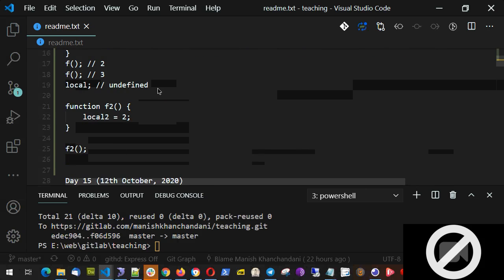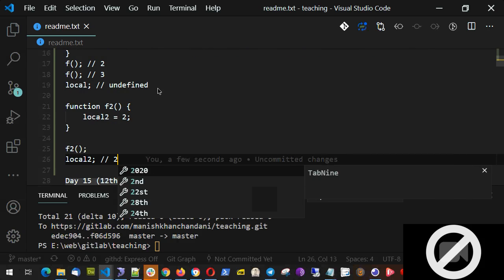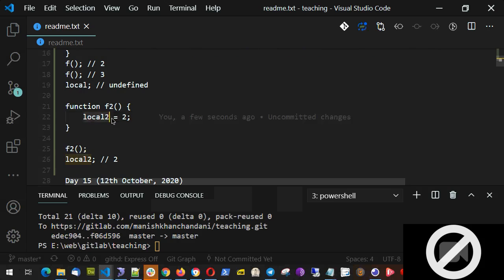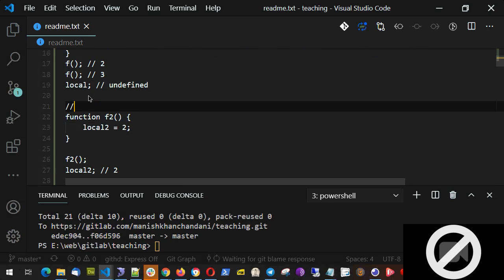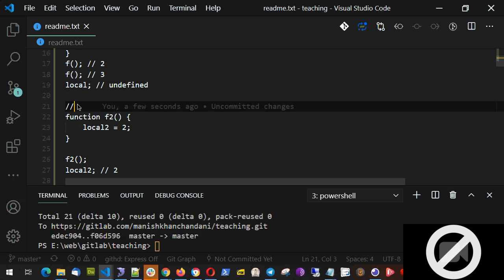So I will run f2 and then I can say local2, it will output me variable 2. But the general rule is never ever define a variable without var or const or let. You should always mention what is the scope of that variable so that it is easy to debug the application. If you create this without var, that means you are creating unnecessary noise in the application and you don't know where the error is coming from. So always define the variables with the keyword var, and in ES6 we have const and let.